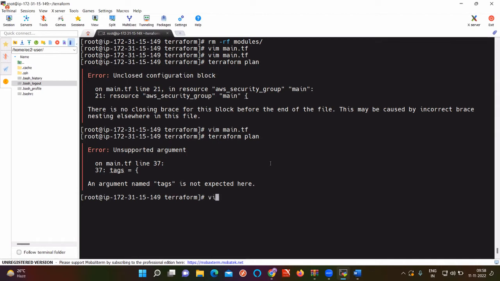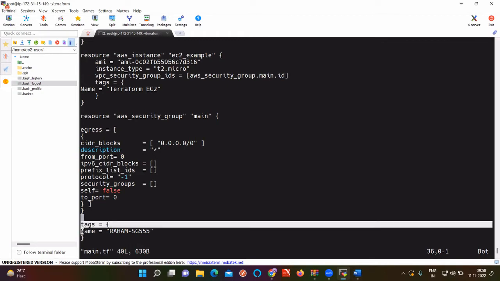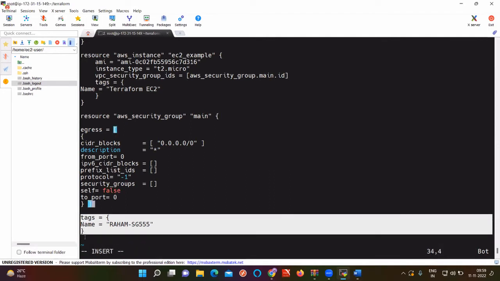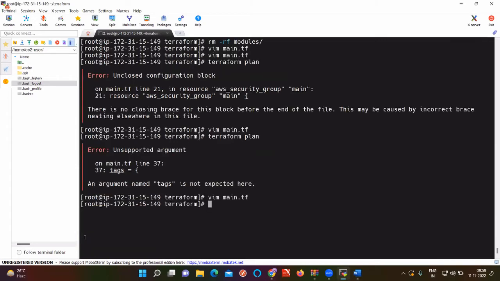So VIM. If you go to here, copy all these tags. Okay, you want me to do like that? Sorry. So remove the closing brace from here and we can give it under here. Fine now? Terraform plan.